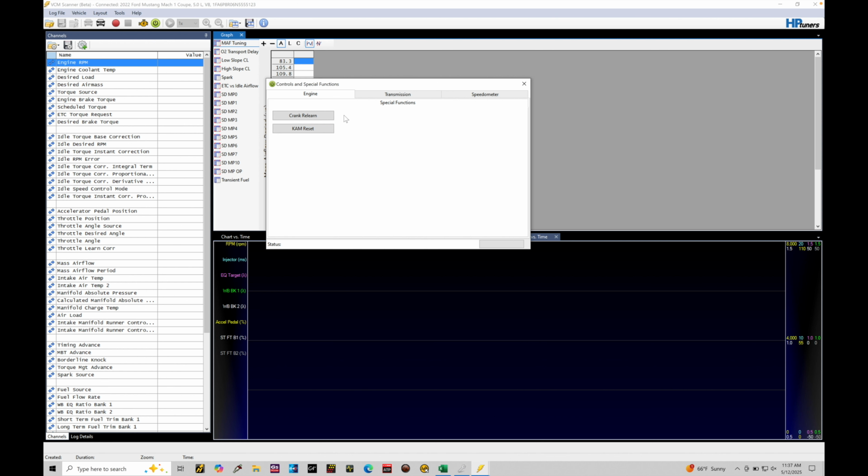The crank relearn should always be performed if you've changed the cam or crank sensors, if you've disturbed the flywheel, if you remove the transmission from the vehicle, or if you have a complete engine rebuild. You have to do a crank relearn. What this is going to do is relearn the cam and crank positions and get rid of any correlation problems between the sensors. Essentially what you'll find is that if you need to perform a crank relearn, you're going to get a lot of misfires.